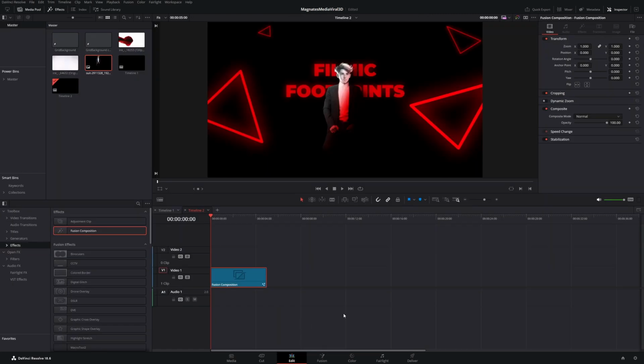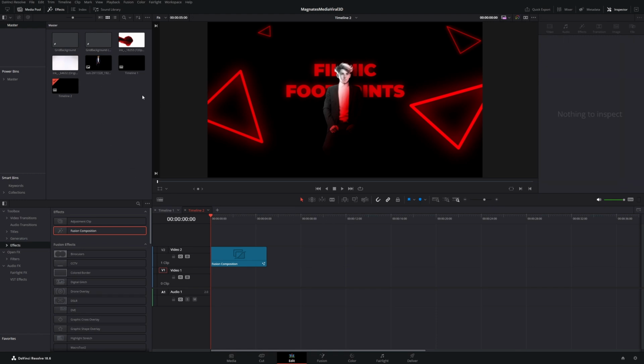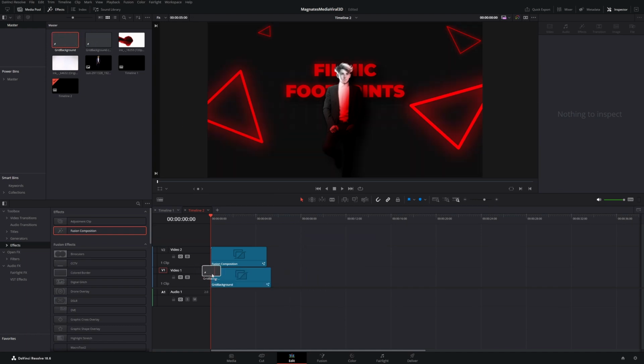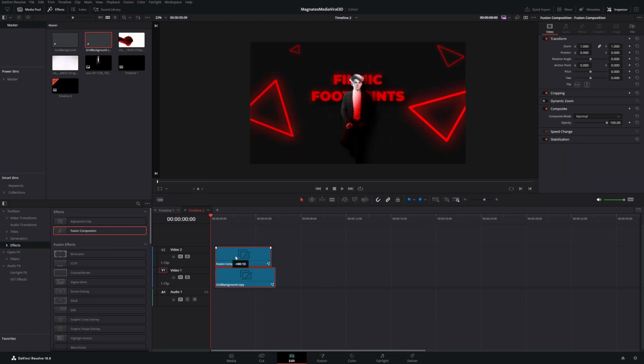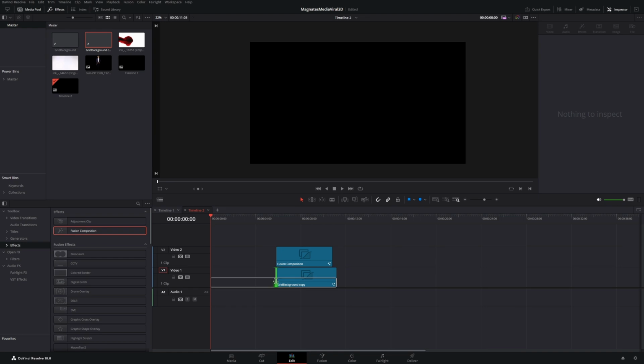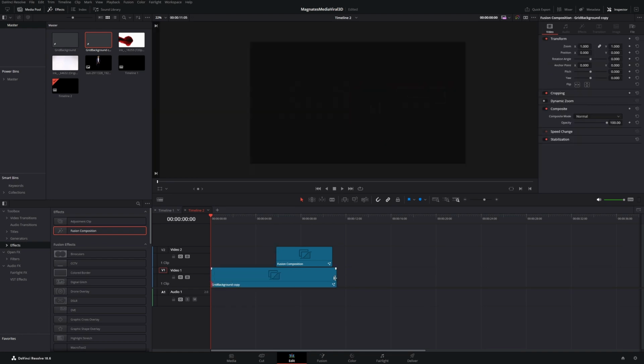Now we can use the navigation bar to return to the edit page and drag our fusion composition, a video layer, up. We need the first video layer to place our background under the fusion composition. For this, I will use a grid background I've created in an earlier video. Now we need a second scene to create a transition between those two. So let's expand our grid background a little bit and drag the fusion composition to the back.